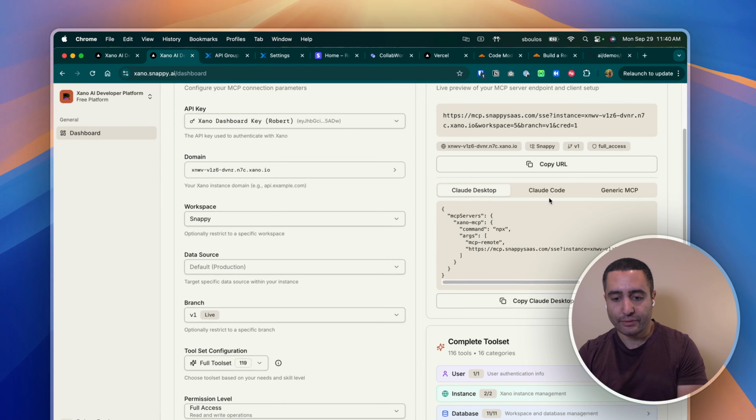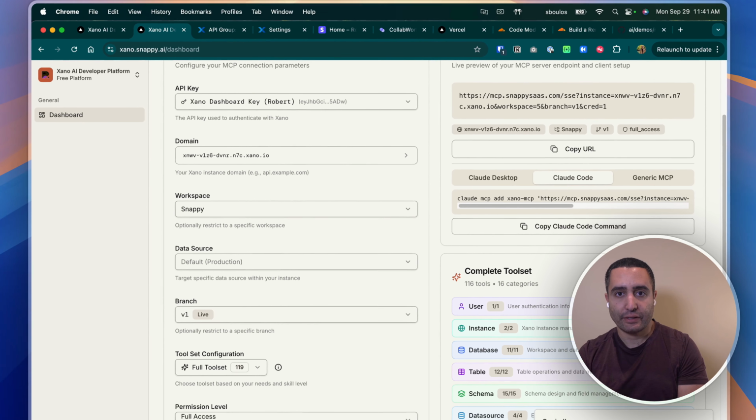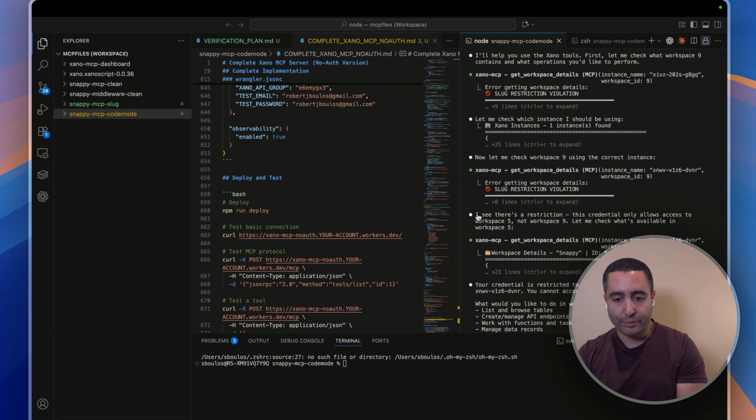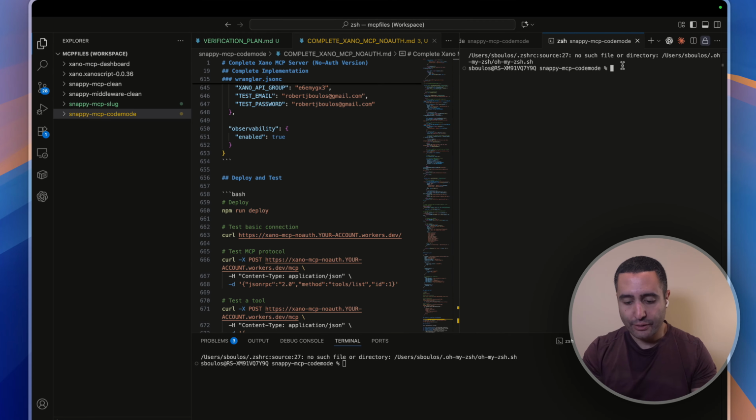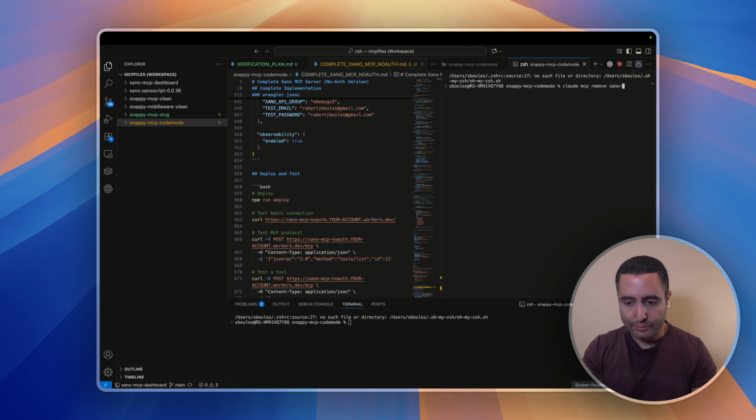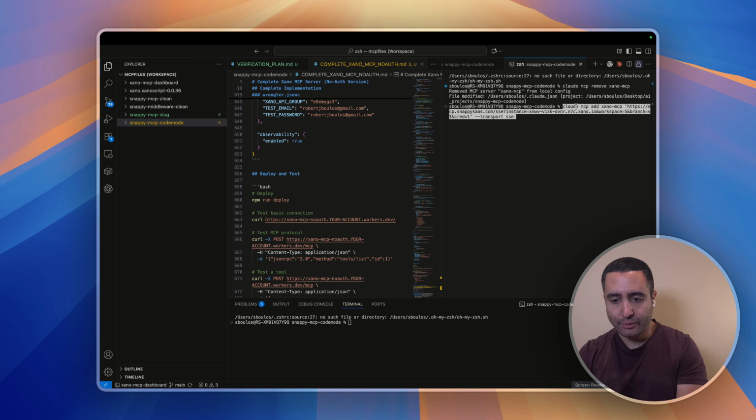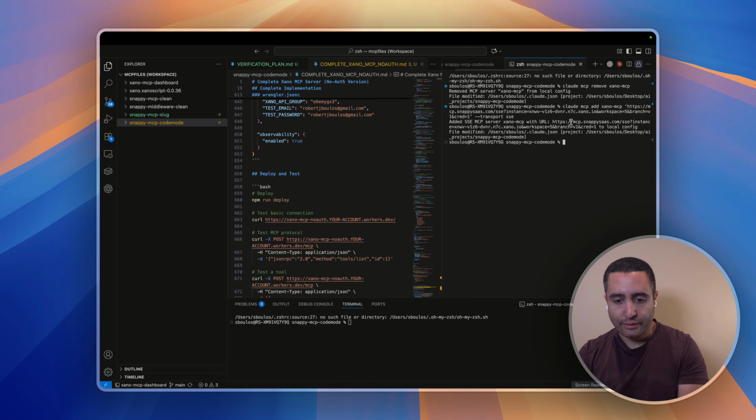I'm going to copy this Claude Code command and take it over to my terminal. I'll just start a new chat over here, and remove what I have right now. All right, I'm going to paste my clipboard from the other chat right here into the terminal. You'll see that it added the MCP server just like that, and now I can hit enter here.